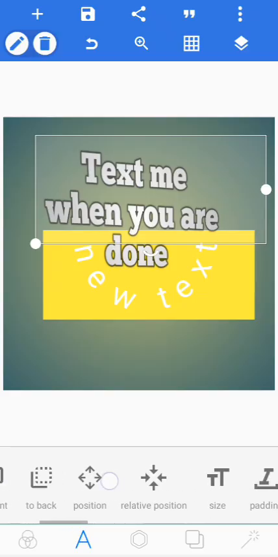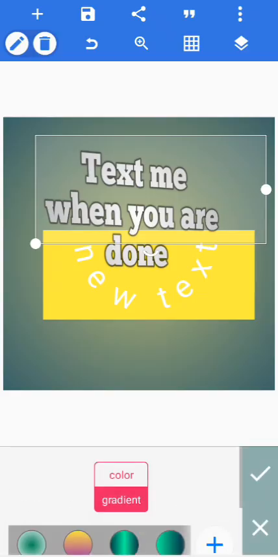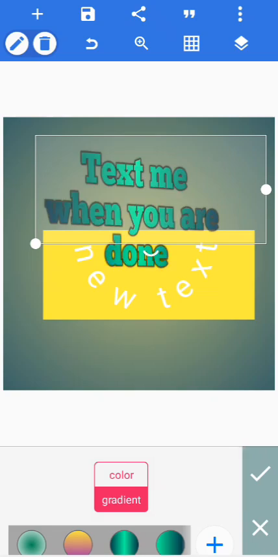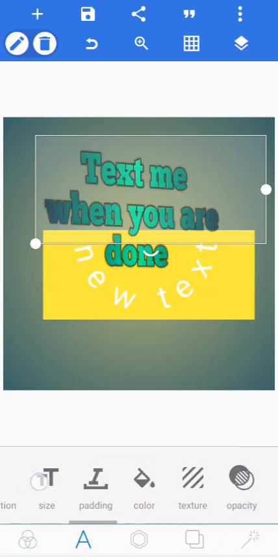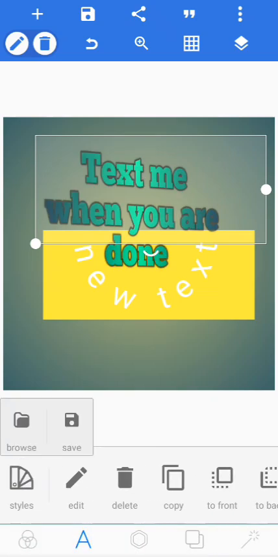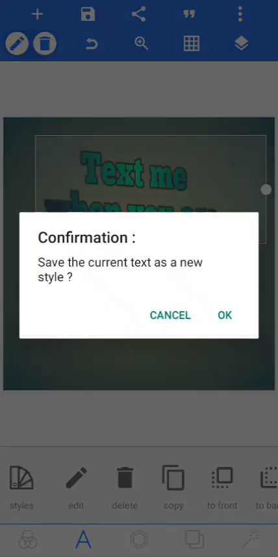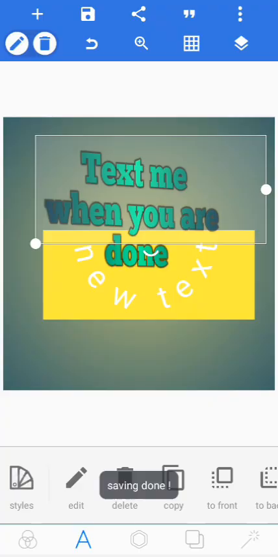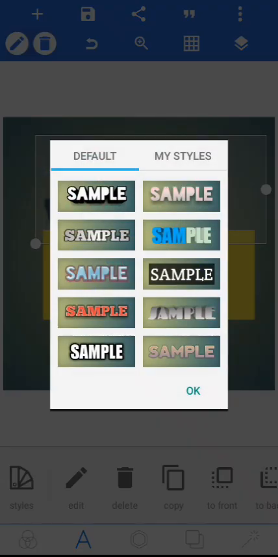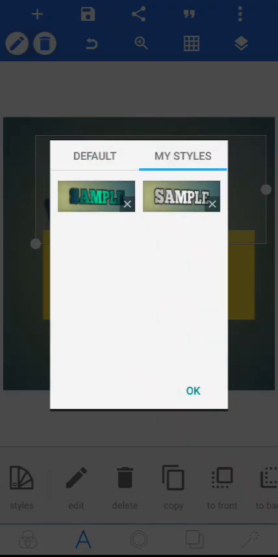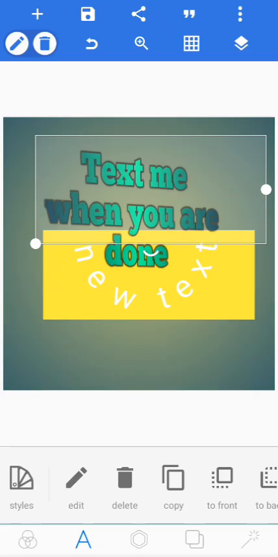Alright, so this one now, if you change the color, for example, to this or this, you can come here and save it, save the current text as a new text style. Yes, we have it here. So once you come here, you can have your own style, and you can apply it to any text you want.